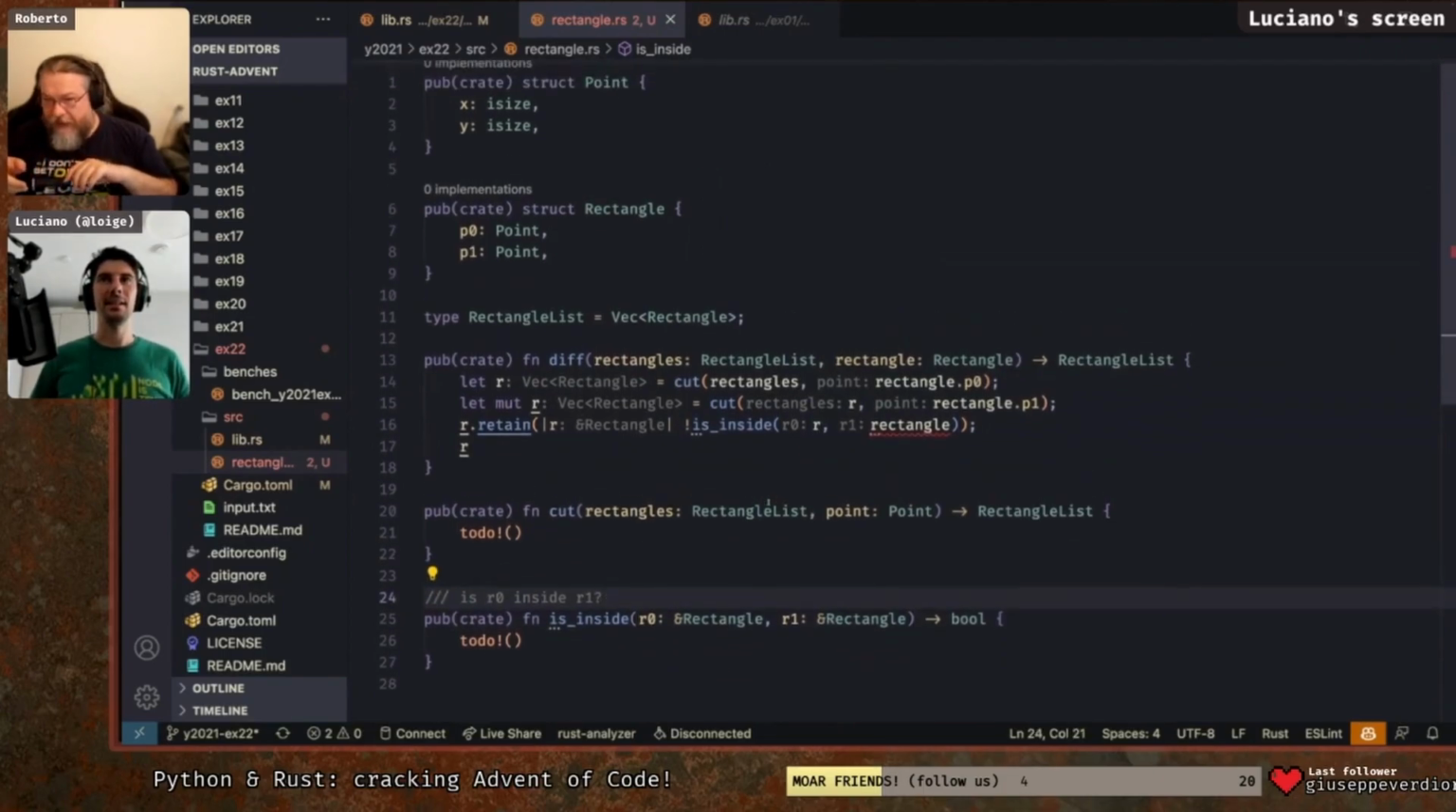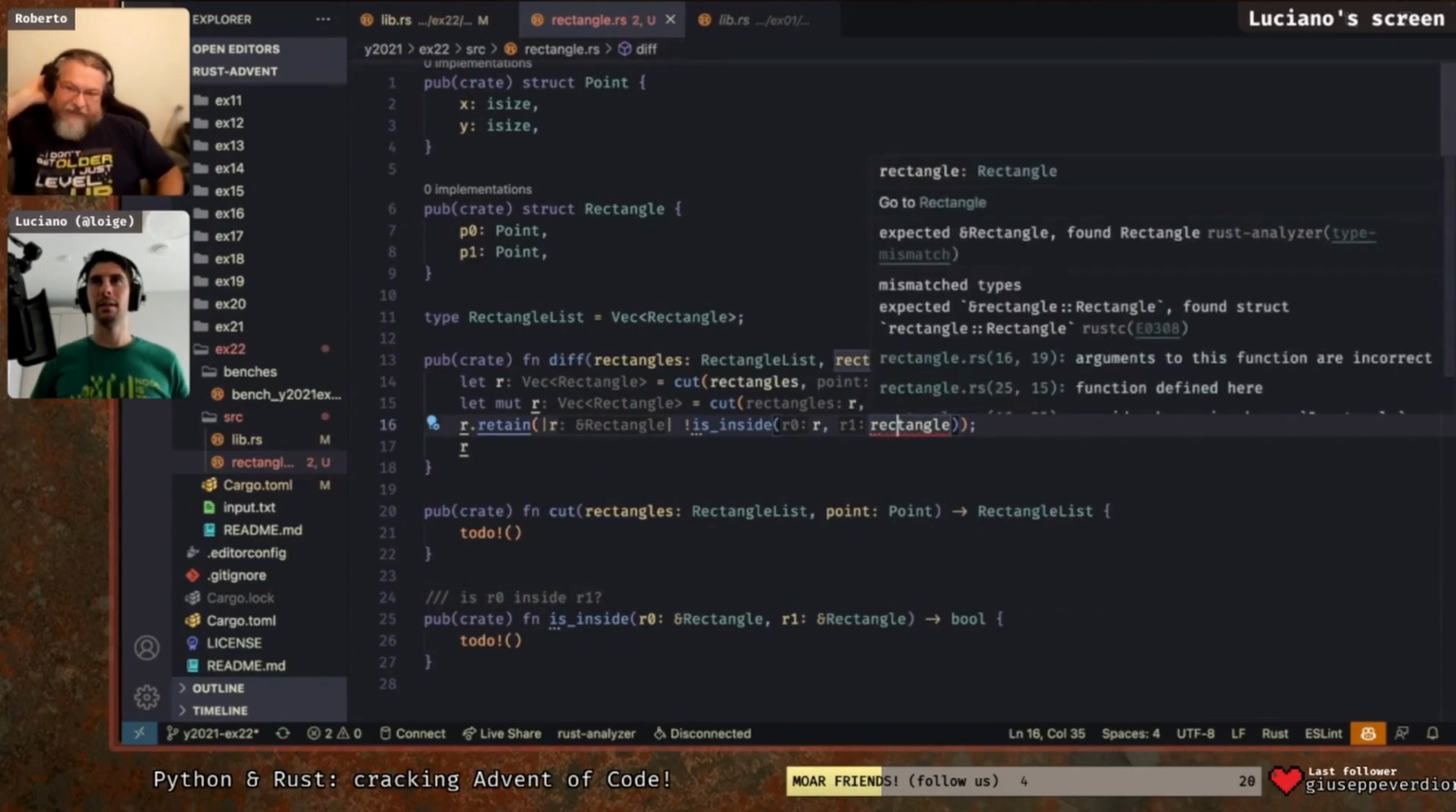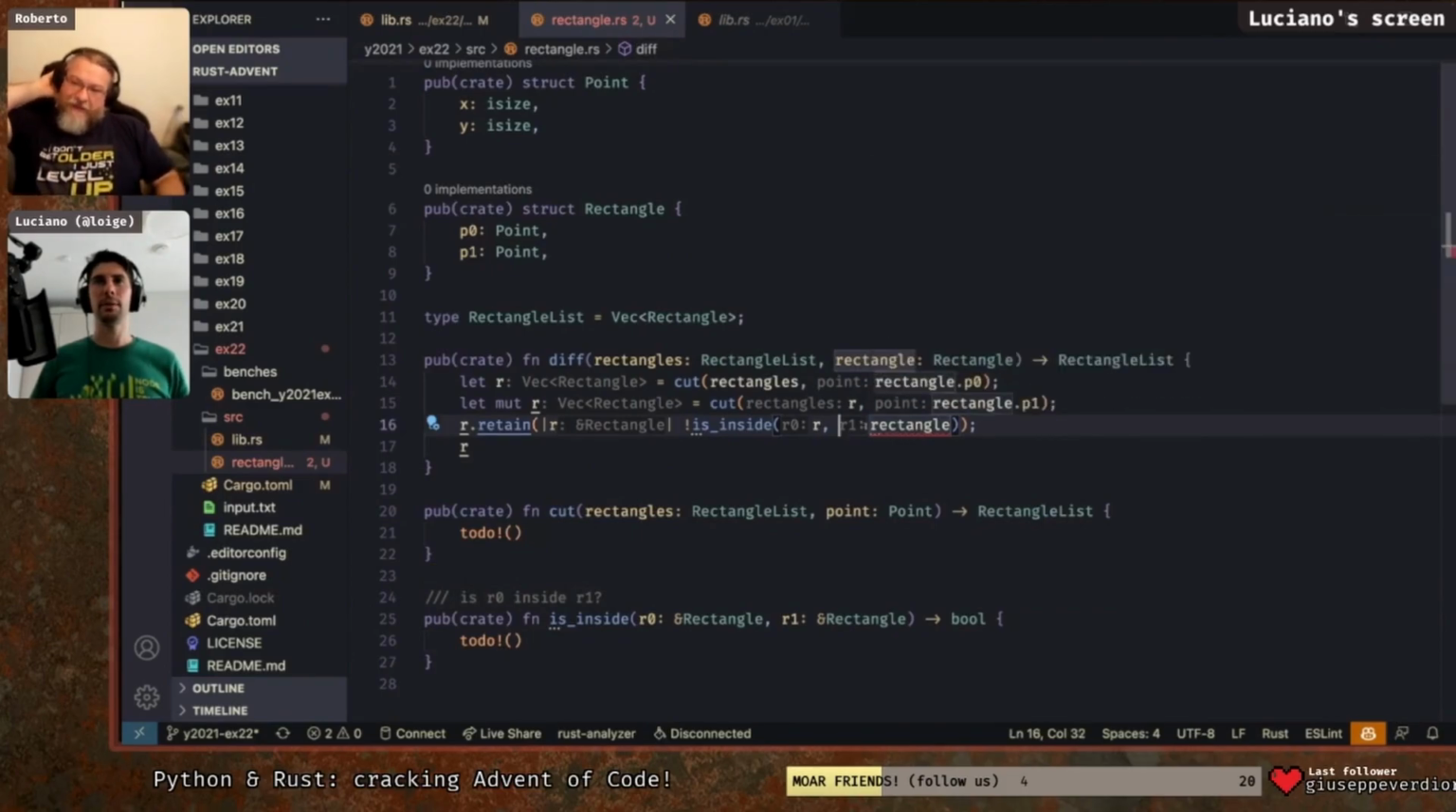Why is it complaining about line 16? We moved the rectangle when we started to do this, I think. Oh, no, because it can't be passed by setting a reference. Wait. Yes, no, this is good.